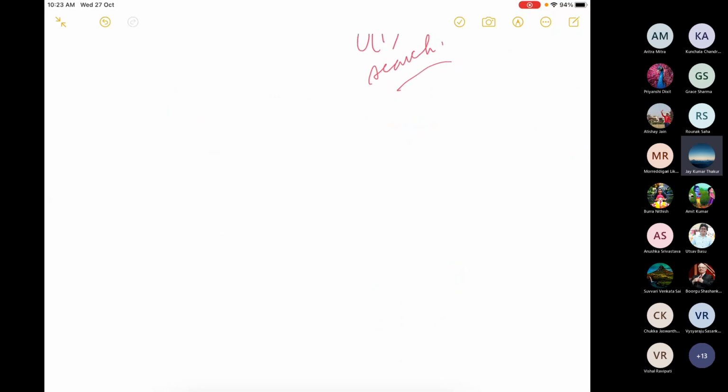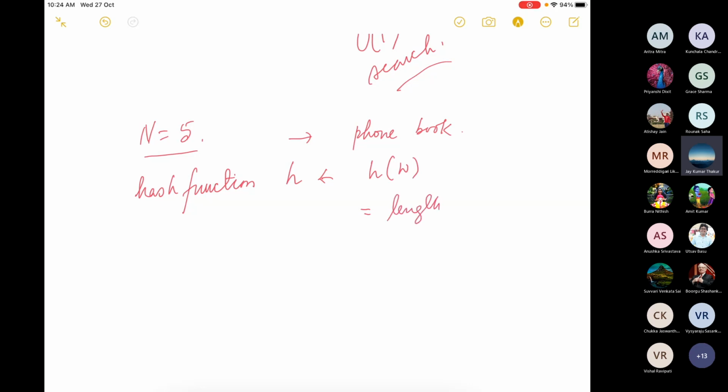So now let us see a first realistic example. Let's say we have n equals 5. And we have to store the phone book. Now let us say my hash function h is defined as h(w), which is the length of the word w, modulo 5. You see how I am using the element itself to generate the key? Yes. So now let's say we have these 5 positions.